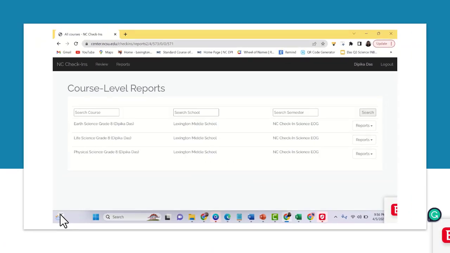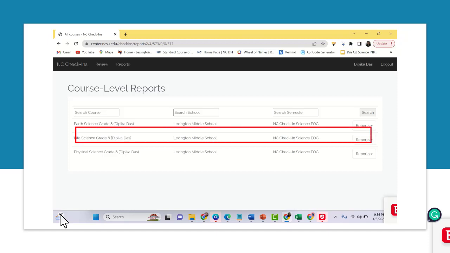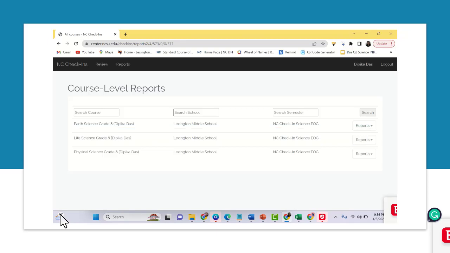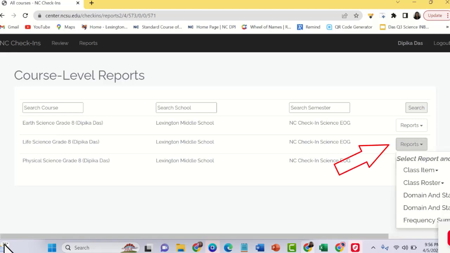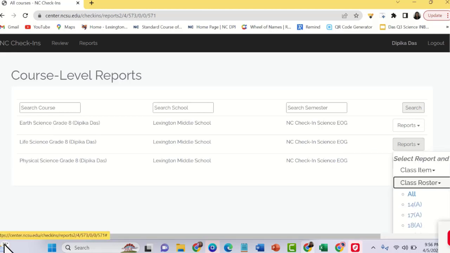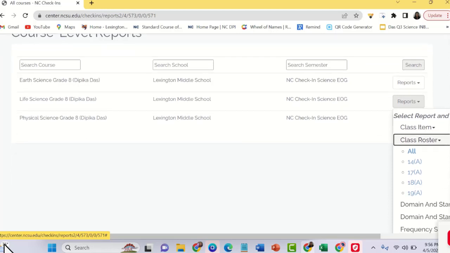I'm a science teacher, so my page lists all the science benchmarks taken by my students this year. I'm most interested in the scores from life sciences as this is the latest test taken by my students. So I'll click on Reports. I will click on Class Roster. A drop-down will appear listing all the classes I teach. I can click on any of the 4 classes listed to see the scores for that class. I'll be clicking on my third period, which has a code 18A.